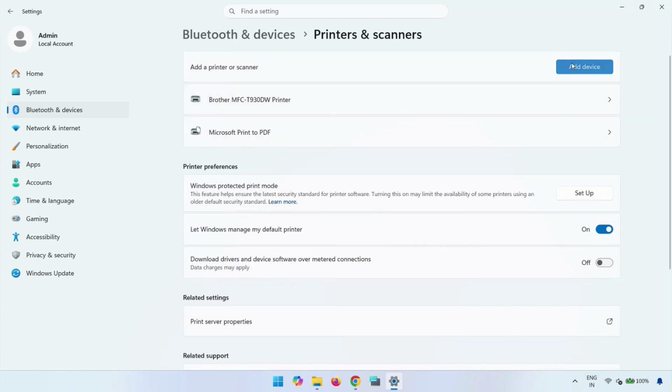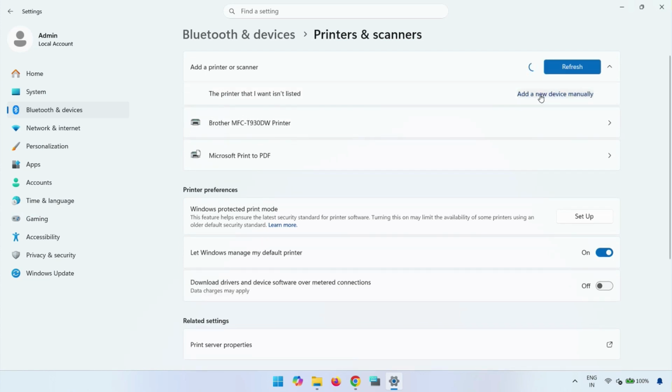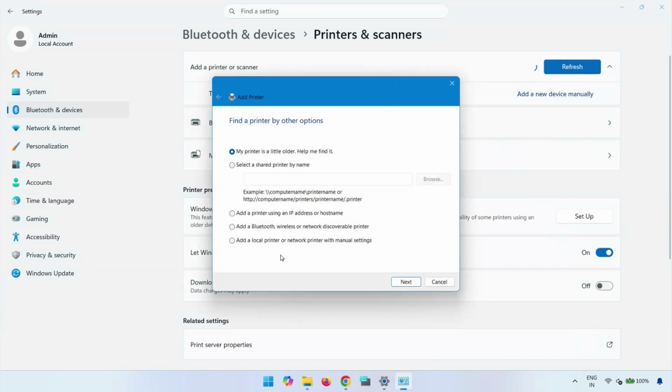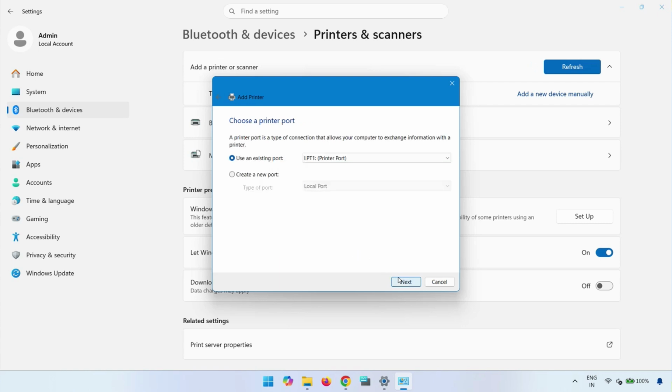Then click Add a device. When you click Add a device, the next options come, such as the manual option. Now you have to connect your printer to your laptop or desktop via USB cable. Other options are also there, like sharing to a computer. If you know the IP address, you can add it here, and there are Bluetooth and network printer options. This is a local printer. So select the local printer, network and manual setting, then next, by default Port 1, next.